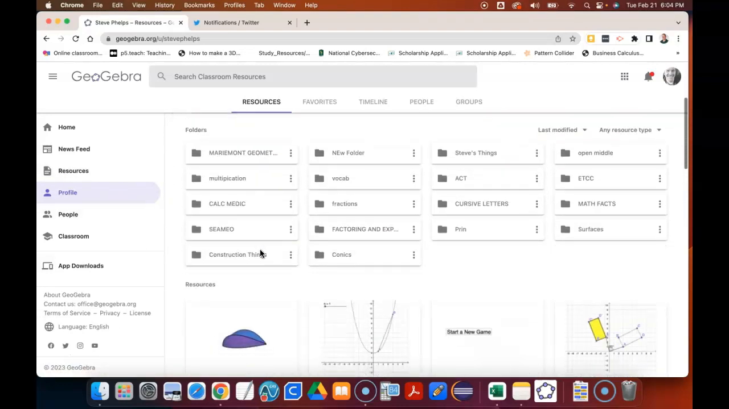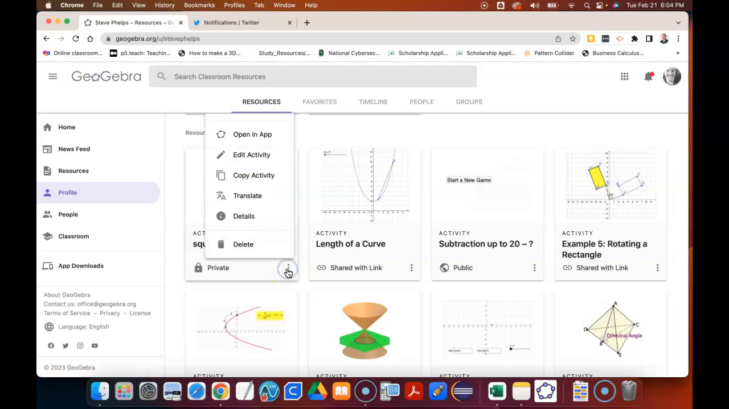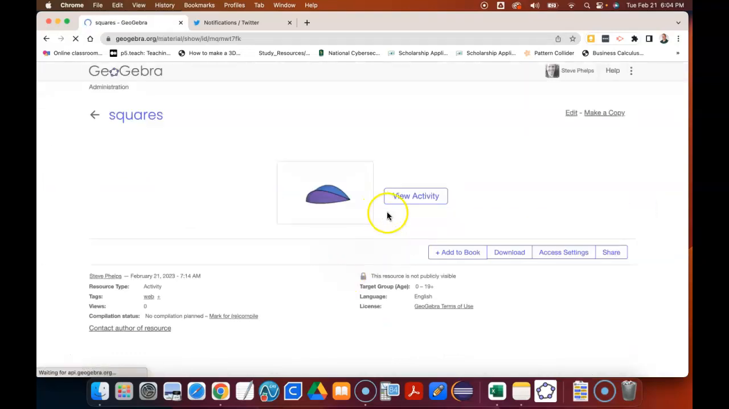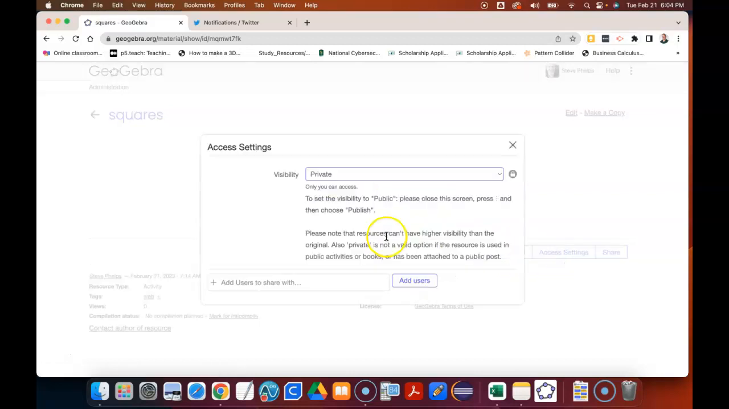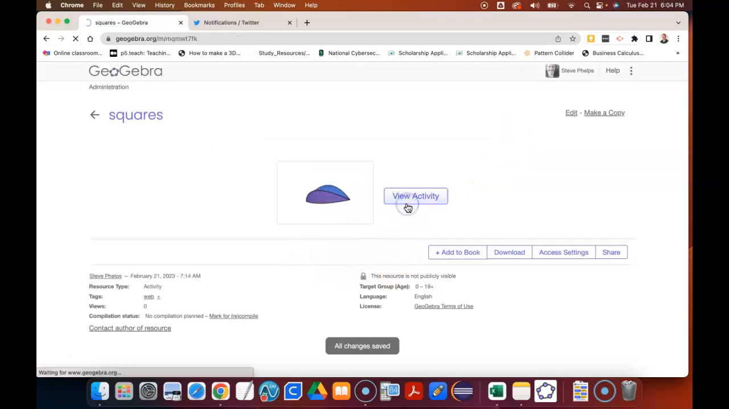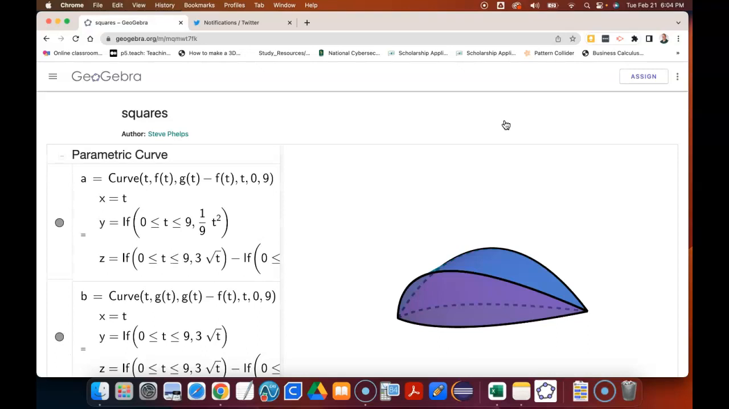So I created this today. This squares activity, and it's private, so I guess I better fix that. I really don't know why the access settings automatically go to private, but they do. So here's the activity. And if you make a copy of it, you can open it up in the app.